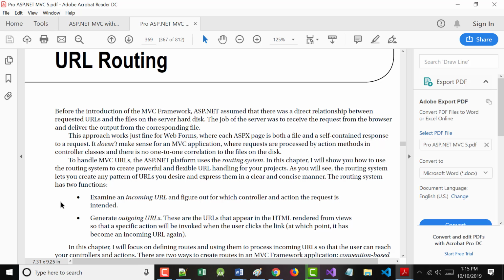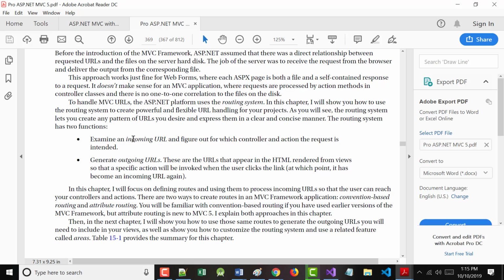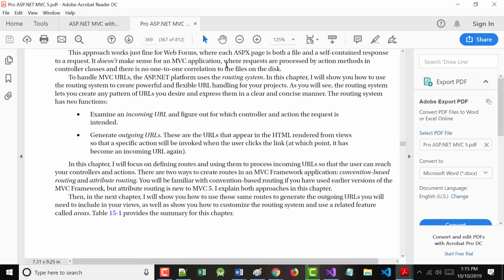And the author says, before the introduction of the MVC framework, ASP.NET assumed a direct relationship between the URL and the files that were on the disk. In other words, there really was no controller portion. You click something and you got it. Well, that has changed now. The author said that worked fine for web forms, but it really doesn't make any sense in MVC applications because requests are processed by action methods in controller classes. Again, you should know that already.